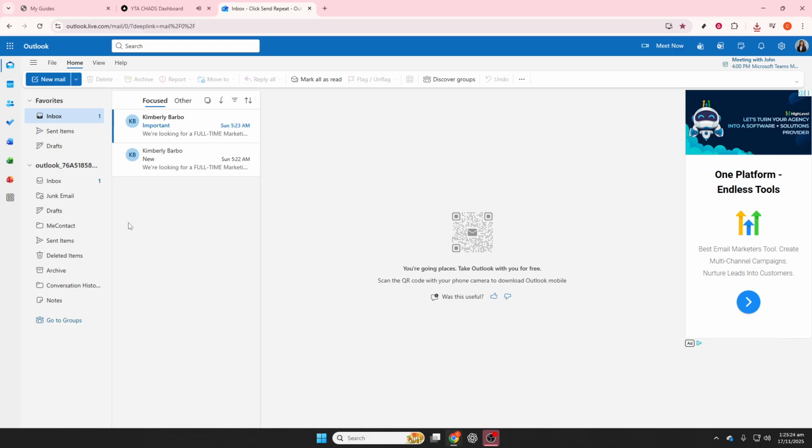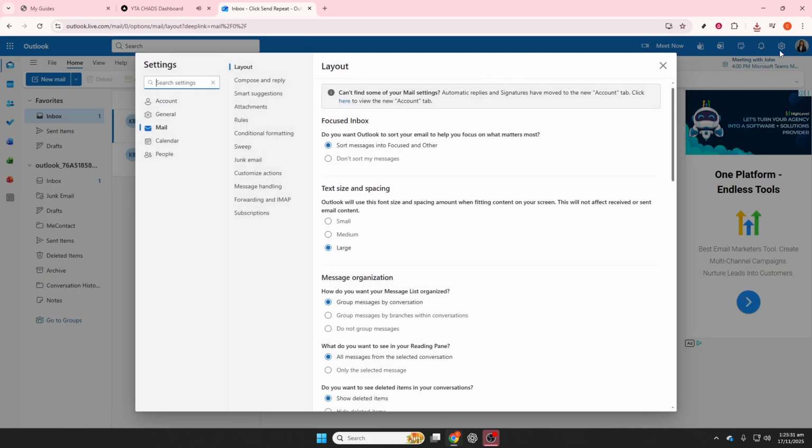Signing in ensures that you can apply changes to your account and that these changes are saved securely in the cloud. Once you're signed in, look towards the top right corner of your screen. You'll notice a small gear icon which represents the settings option. Go ahead and click on this gear icon. This is where we'll be managing most of the customizations for your Outlook profile.